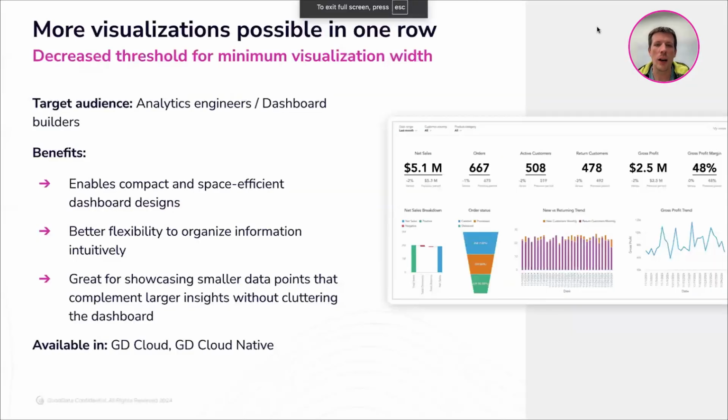So let me share with you a few updates around the improvement for analytics engineers or dashboard builders. They are giving them more flexibility around how they can build a dashboard, and how they can improve their storytelling towards the end users.